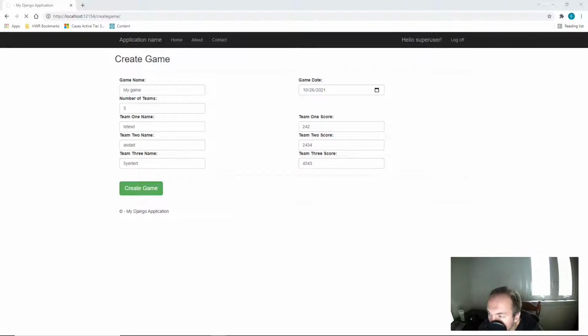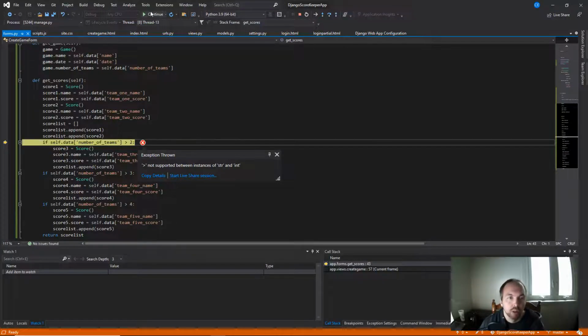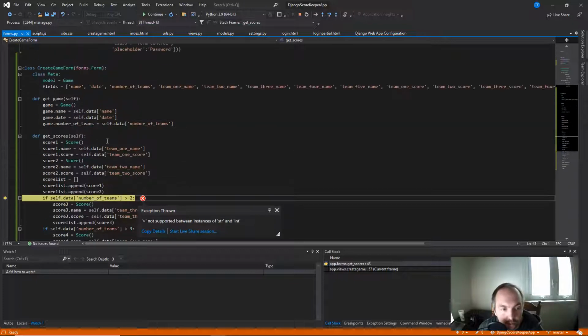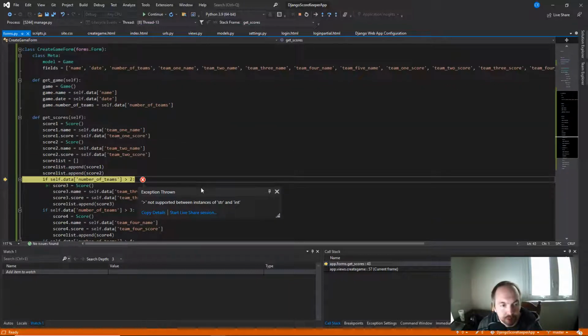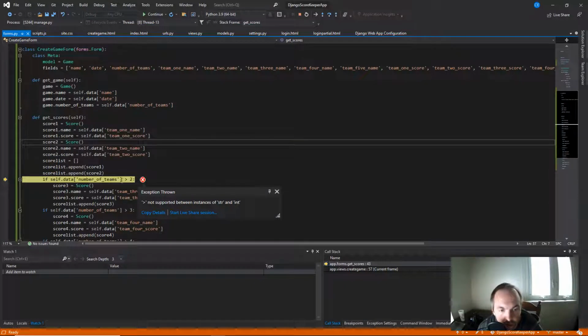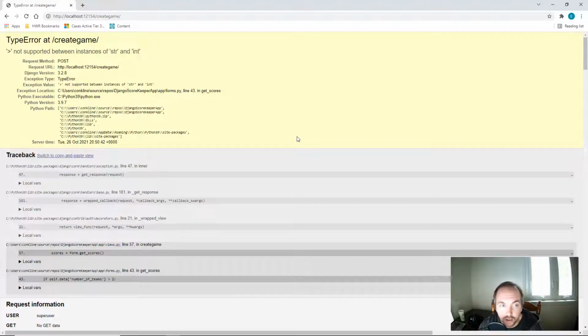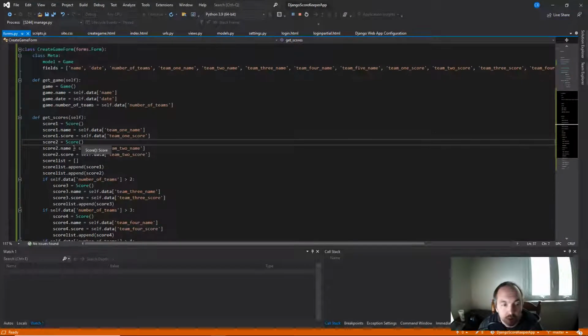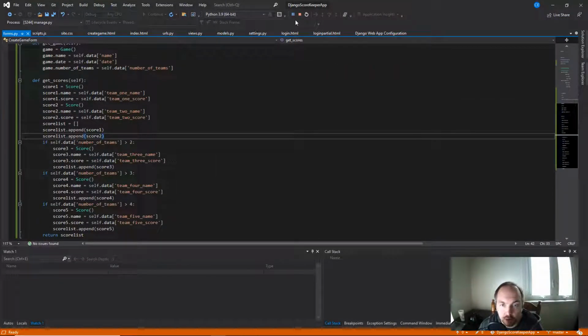Interesting error we got here, guys. Check it out. We're in our scores method where we're converting all the scores from our post event, and you can see here's everything that gets submitted. Score 1 is what we typed in, score 2 is what we typed in. And we're getting this error: greater than is not supported between types of string and int. The reason why is this data dictionary contains nothing but strings.